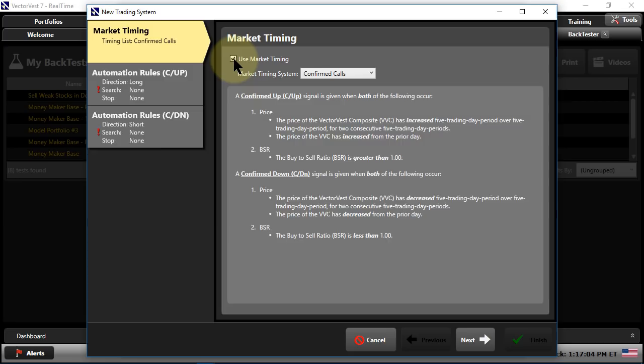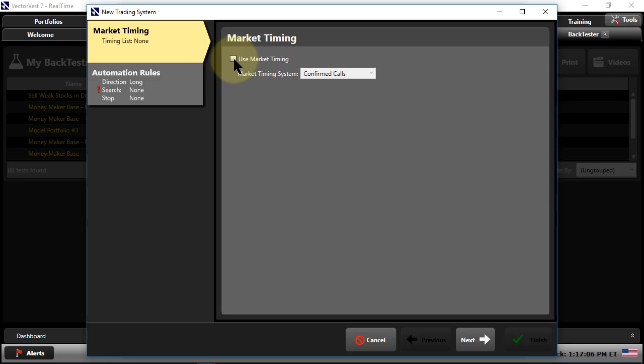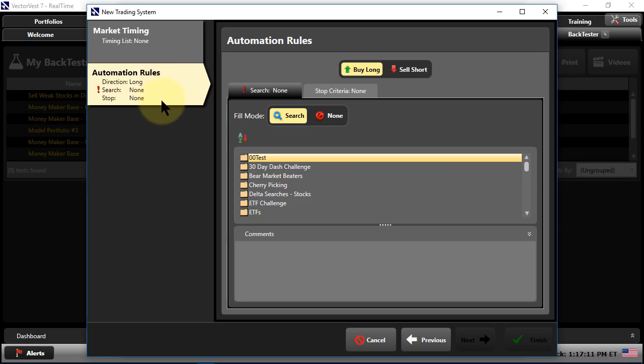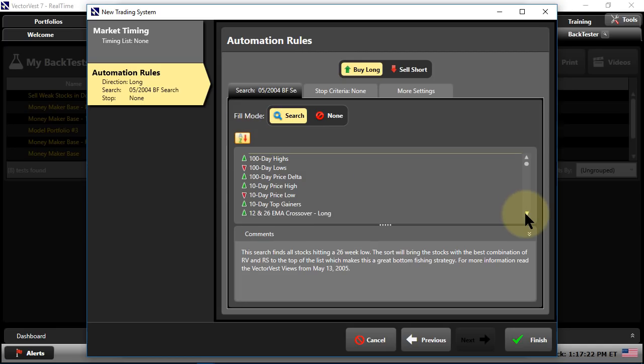Simply, I'm not going to use timing and just cut to the chase. I'm going to go into automation rules, and let's pick a good little search in here. Let's go to bottoms up. So I'm just going to alphabetize the list, go find it.